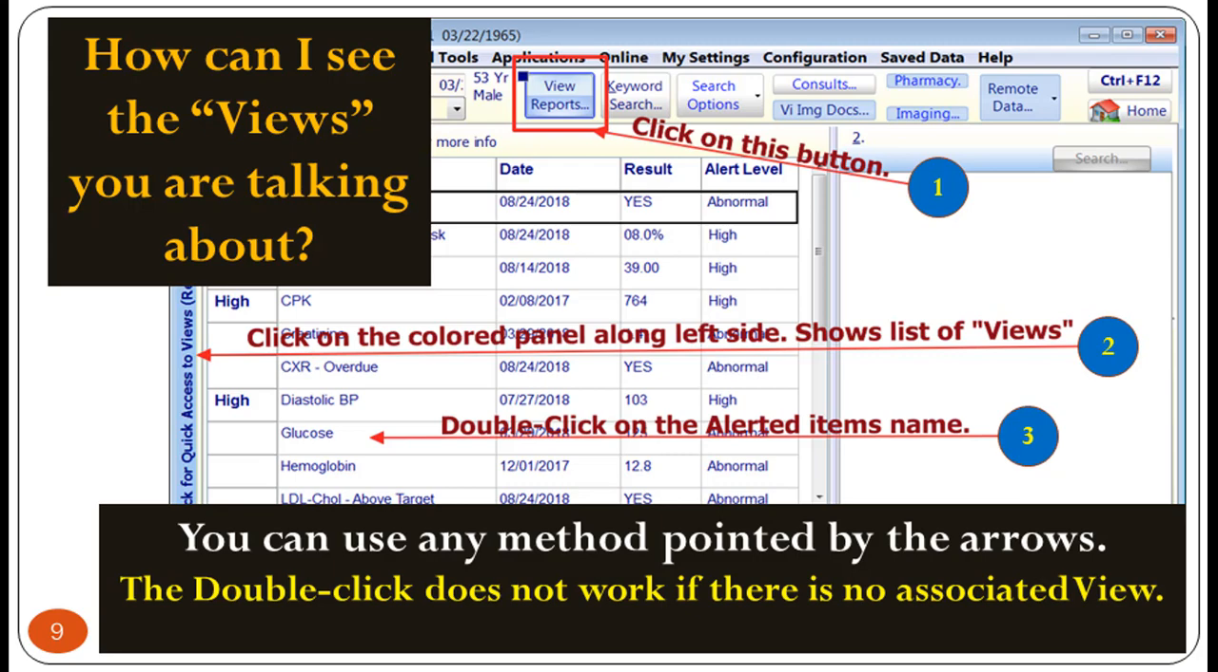3. Double-click on the alerted item in the list. If the item is associated with a view, then that view will open. Many, but not all alerts, are associated with relevant views. You can use any method pointed by the arrows. The double-click does not work if there is no associated view.